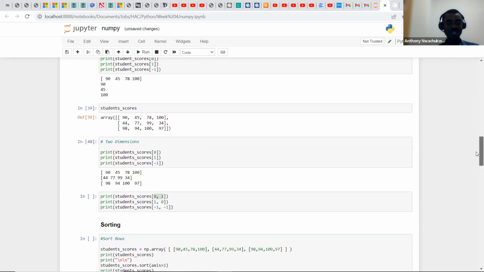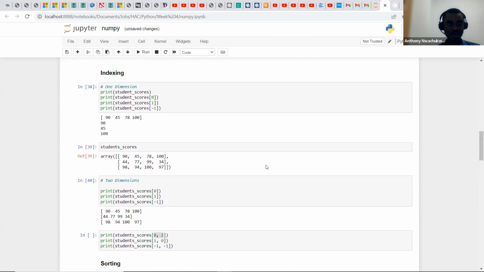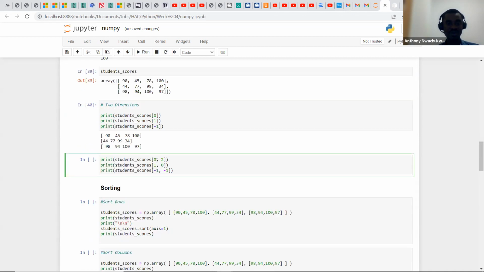Okay, with that knowledge now, we go back to this. So who can tell me what will be the solution for 0, 2? Festus.